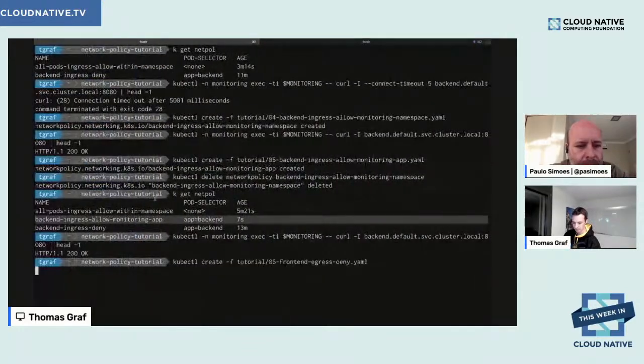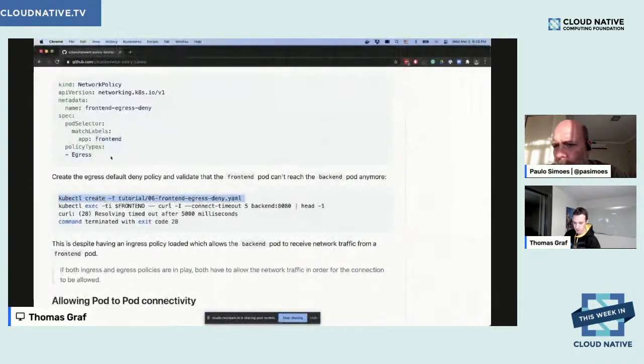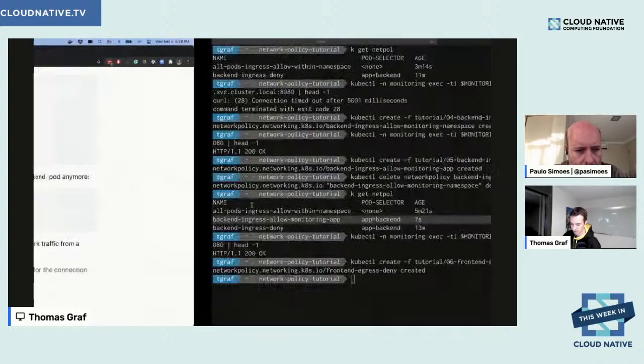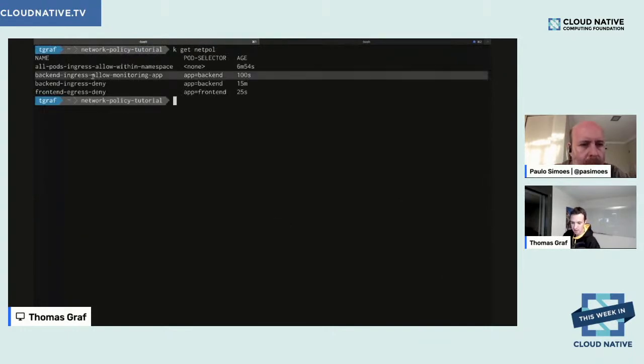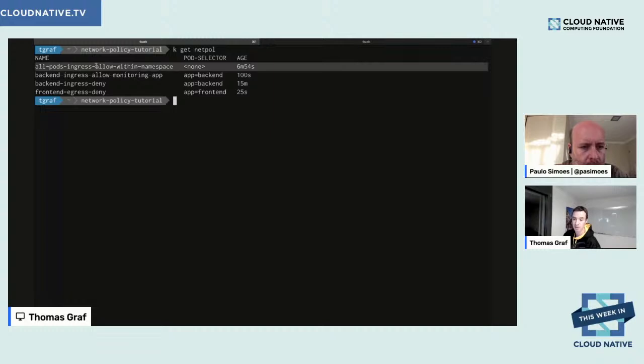Let's load this policy. We're no longer doing the backend, we're now putting the frontend into default deny. And let's test that the frontend can no longer talk to the backend. Let's see, because the backend still allows it, right? If you look at our policy before we run this, there is still a backend ingress allow, and there is still an all pods allow ingress, but the egress portion of the frontend will now be blocking this.